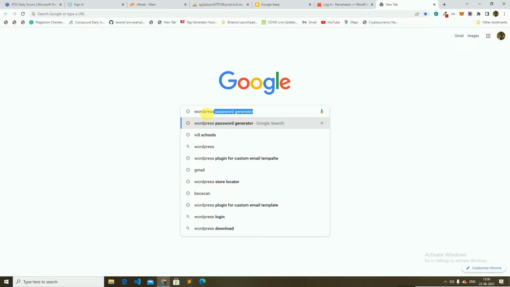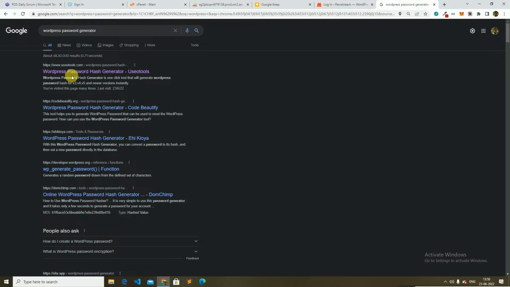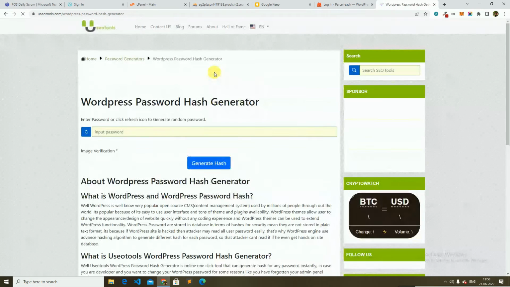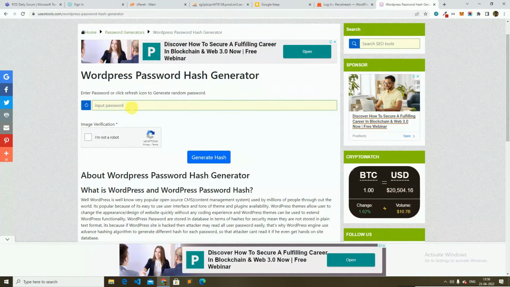WordPress password generator. Now this is the WordPress password generator tool, which is usetools.com. This is the first link, just click on that. Now this is the WordPress password hash generator. So just create the password here. Now let's create the password. Let's say reachparcel@1992. Just click on image verification, I am not a robot, and then generate hash.